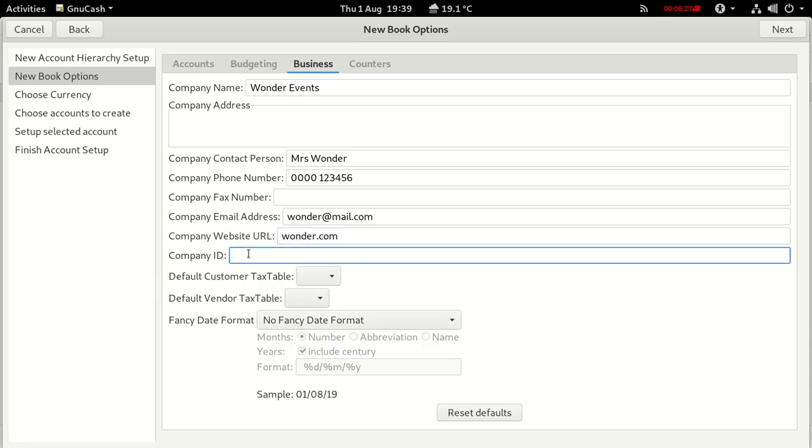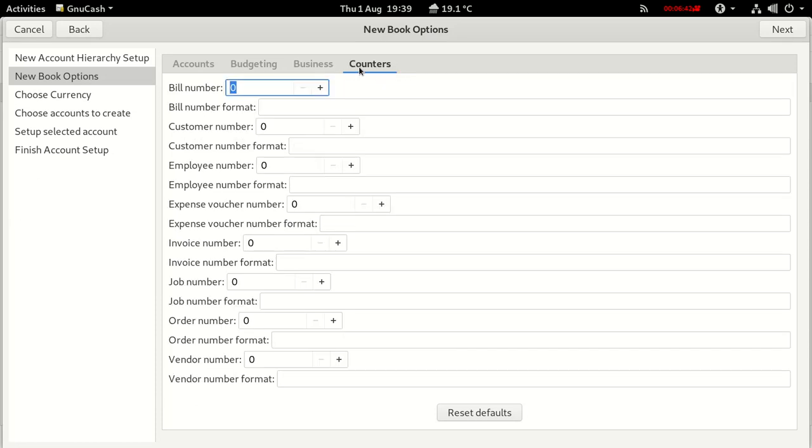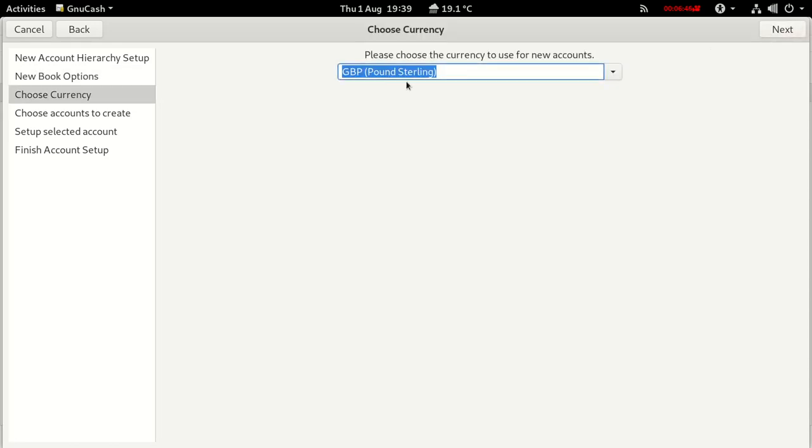Now this company ID will be the unique tax reference, I believe, that you'll get from HMRC. I think it's a 10-digit number. You need to make sure you know that. Counters we're just going to leave as default. We're just going to try and get through this. It's the basics of this. We're working in pound sterling, we're in the UK.